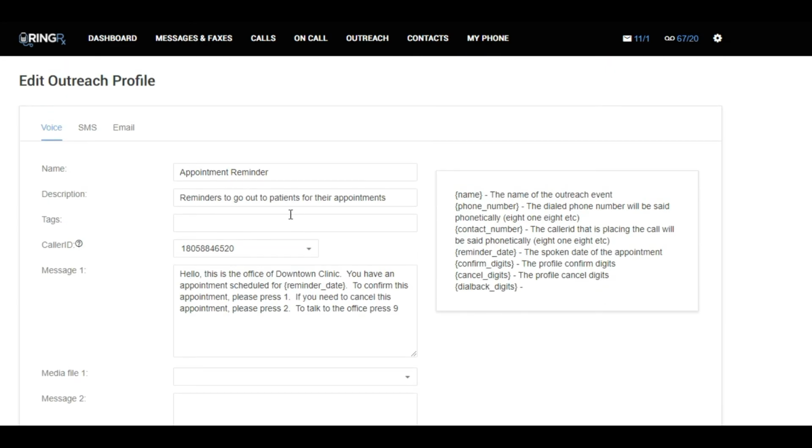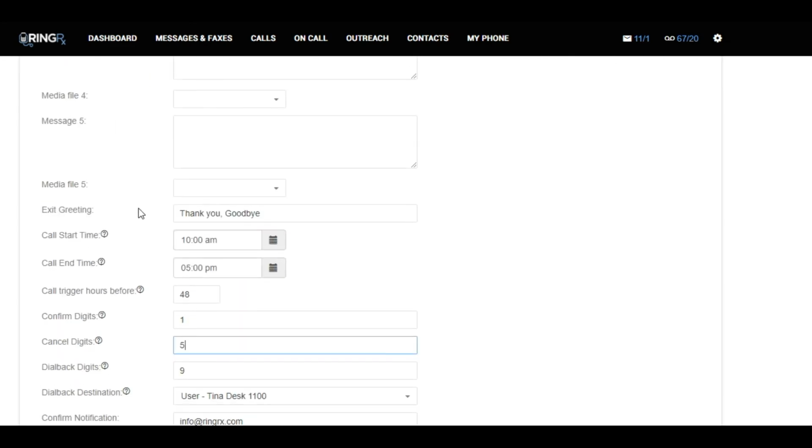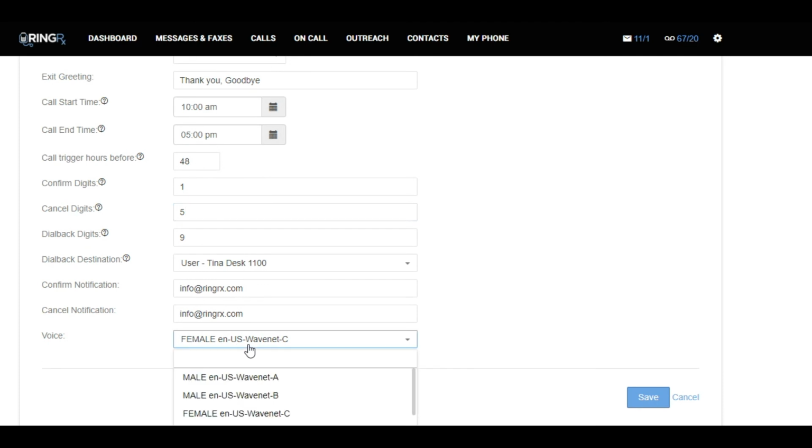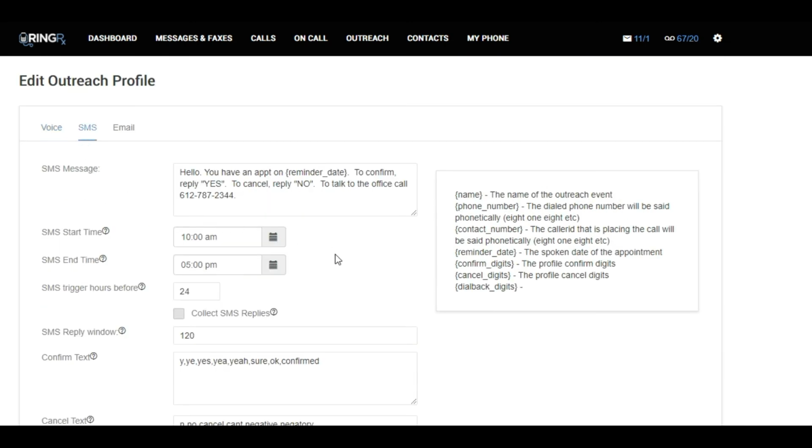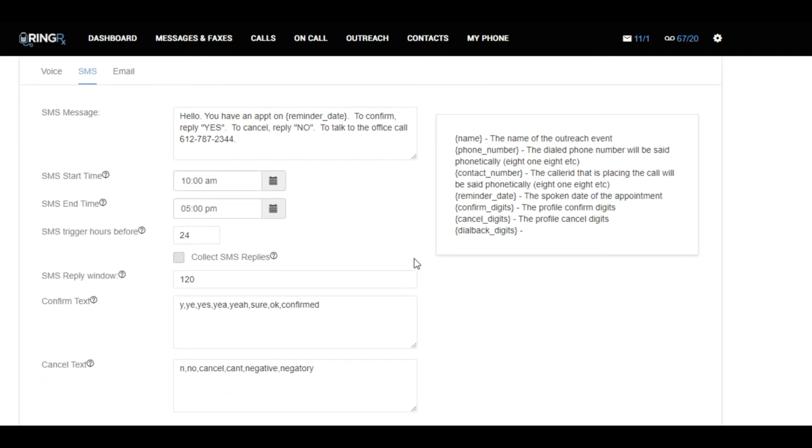Under voice, there are several different options for voices to choose from. All of them are professional and acceptable. Just pick any one to start and you can modify as you see fit. Moving along to set up our SMS parameters. The parameters here are similar but simpler.